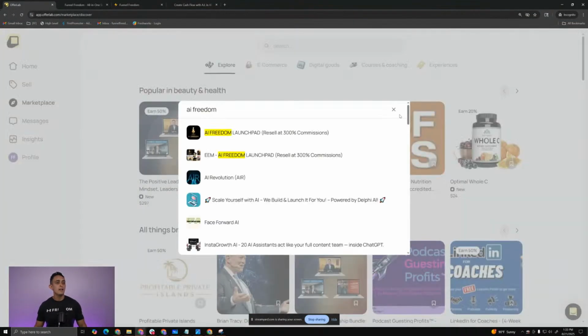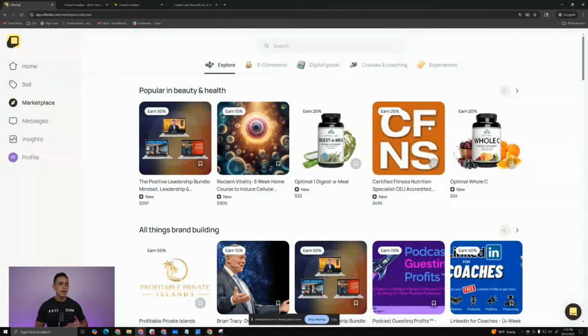But that's it. That's how you add an offer into OfferLab. Again, the last thing remaining is you do have to create that Stripe account.